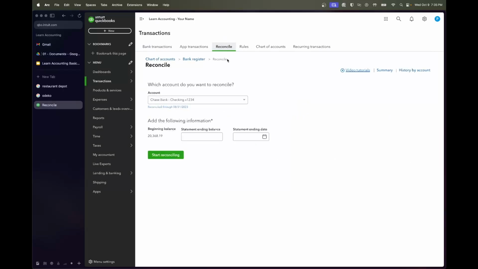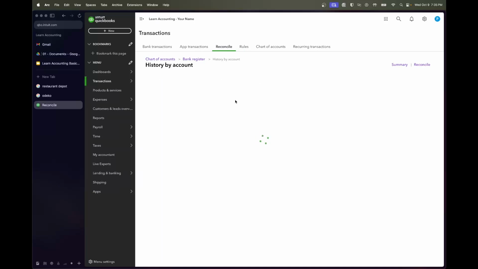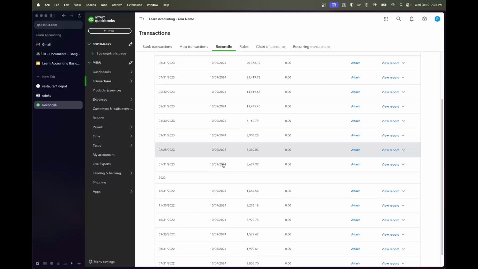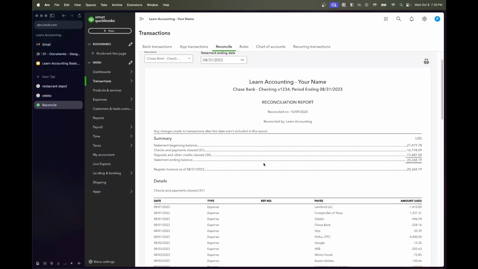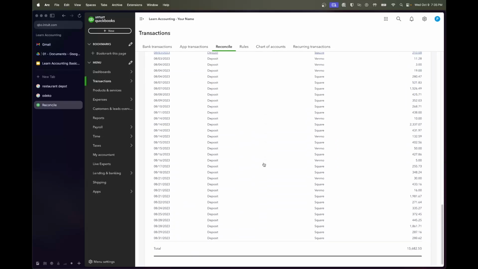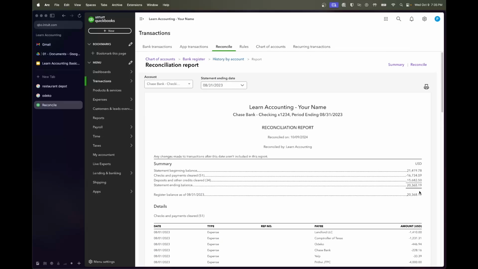If we go to reconcile and look at the history by account, you can see all of the different reconciliations you did. You can attach individual bank statements here if you'd like. You can look at the report and see all the transactions that make up your reconciliation to calculate to your bank balance, your starting balance and your ending balance.